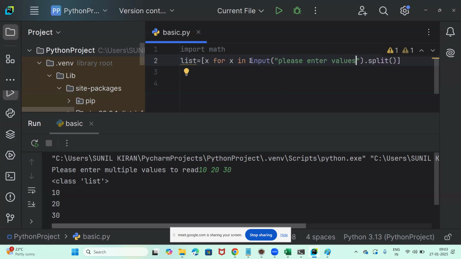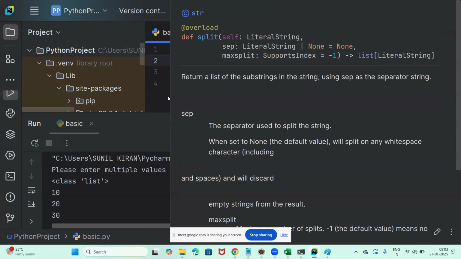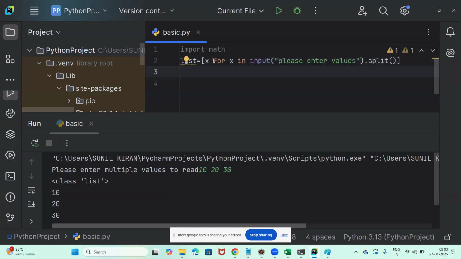See, now this input function will make your program wait till you enter the input, and that split function will make the string into a list. In there itself only, you are getting each value into x, and that x will be copied to list one by one. Guys, is this clear or do I need to explain again?